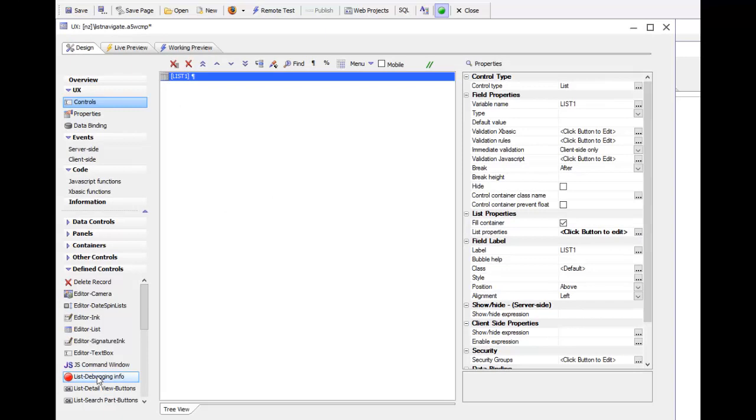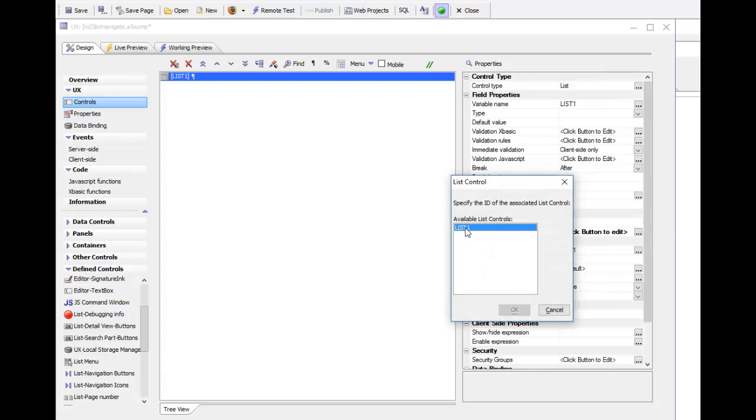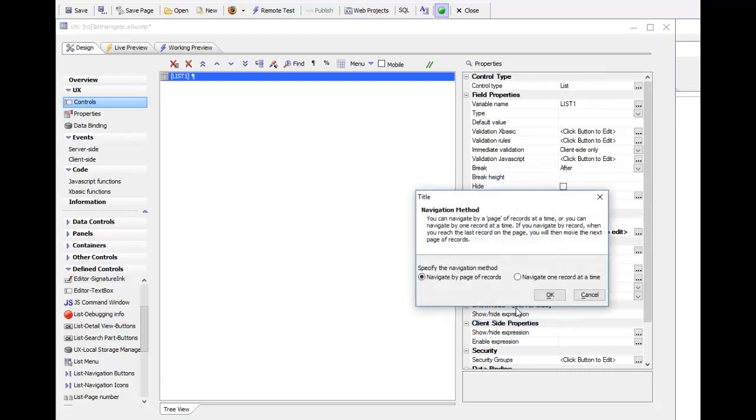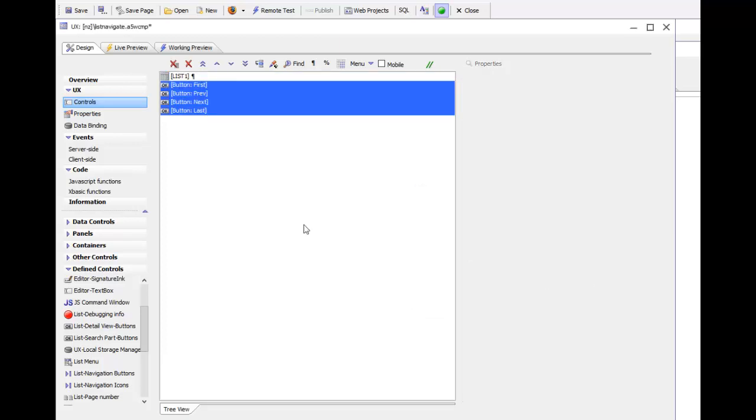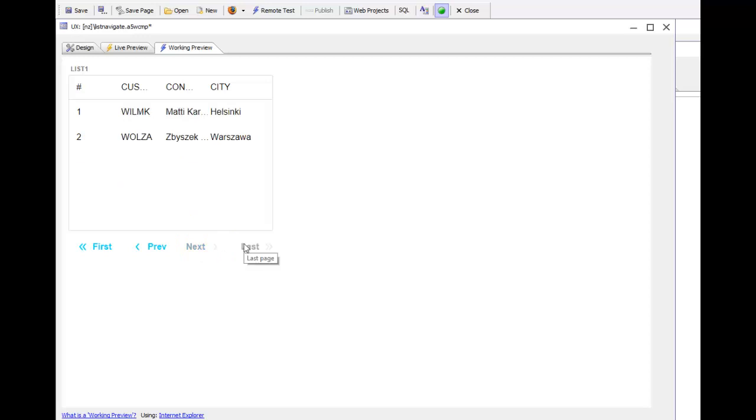So we'll go here to define controls, and we'll choose list navigation buttons, and we'll apply these buttons to list number 1. Now when we run the component, we can see that we have our pagination buttons. Currently the first and previous buttons are disabled because we're on the first page. When we go to the next page, all the buttons are enabled, and then when we go to the last page, next and last are disabled.